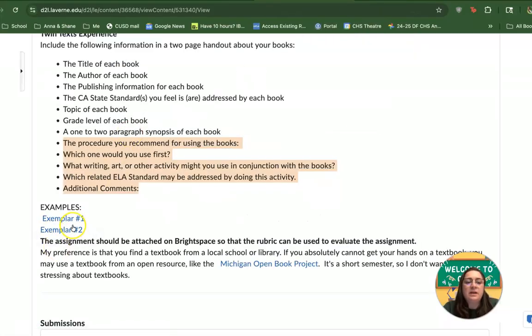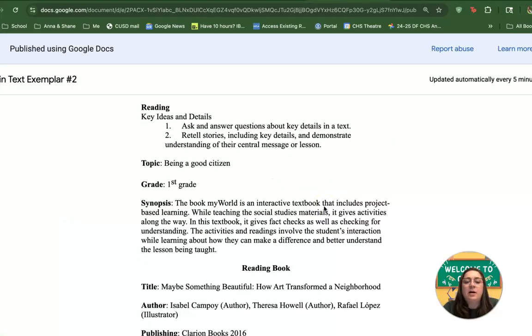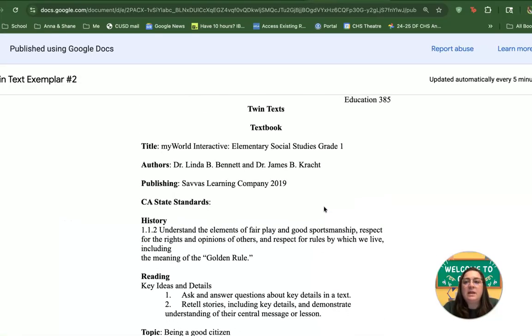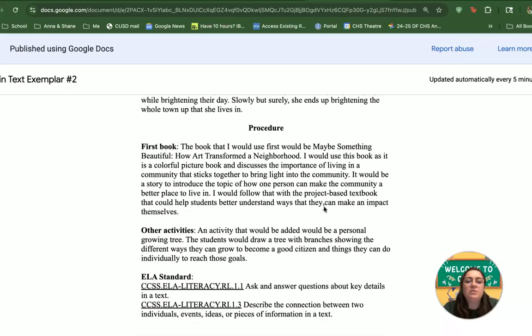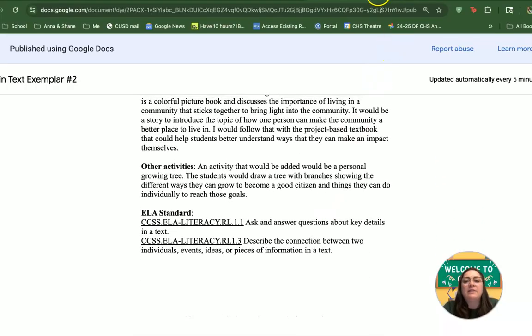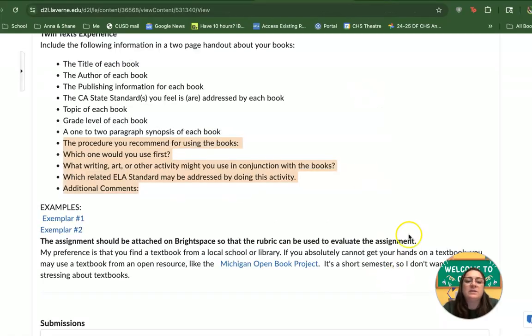This is another exemplar. This is also in a Google Doc, but they just did like book 1, book 2, procedure. I've also seen this done in a Google slide deck, and I've seen it done in a Google Sheet. So I'm pretty flexible. If you can't get a book, because this is an 8-week class, in the 16-week class, I say go find a book.